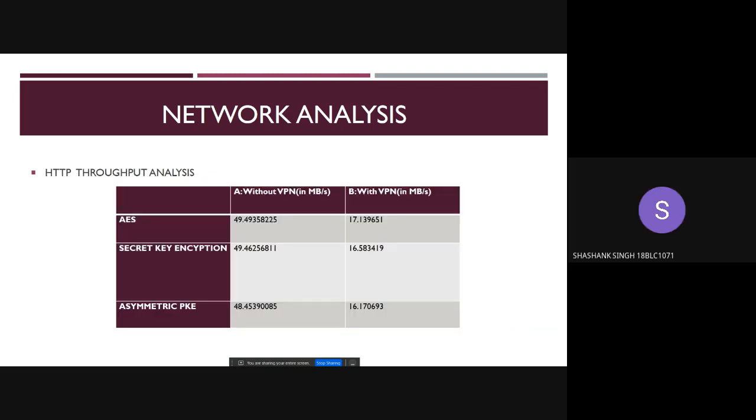Yes, sir. As Mehul explained, we'll be doing HTTP throughput analysis. As we know, throughput is basically the number of items processed per unit time. In this, we'll be transmitting megabytes per second, and we'll be using different kinds of encryption like AES, which is used to encrypt sensitive data, and the second one is secret key encryption. In this, we encrypt and decrypt messages in a symmetric way, and the last one is asymmetric public key encryption.